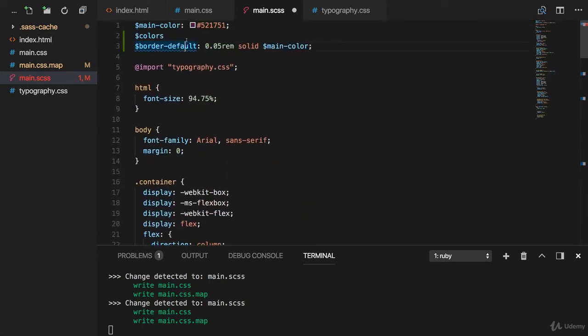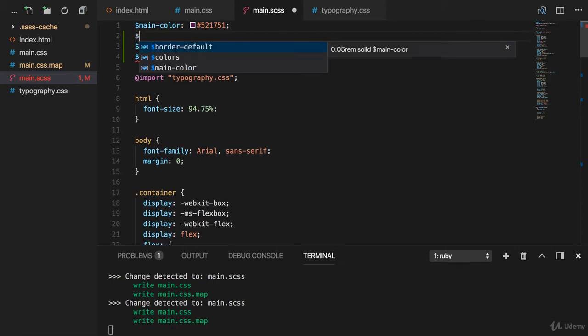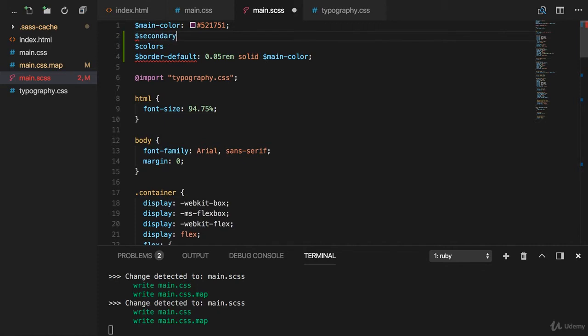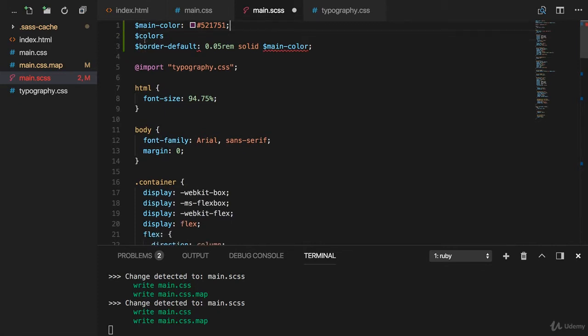Now, I already mentioned it. I want to create a map of colors. Obviously, we could use main color, we could use secondary color, and we could store all these colors in variables, and there would be nothing wrong with that. But sometimes you want to have more structure and you want to group your variables. A map allows you to do that.